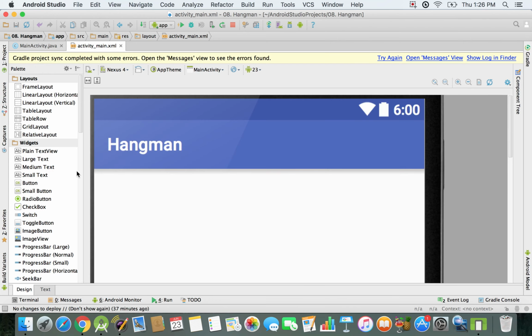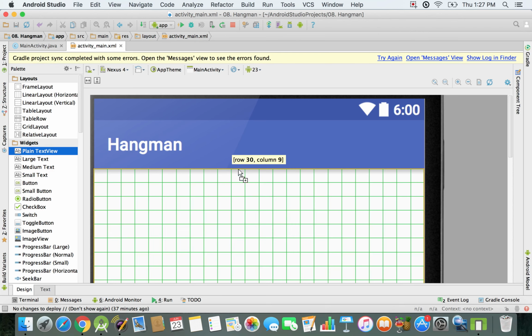Okay, so I'm just gonna go and drag and drop a couple of things on the screen. What we need right now is first of all a title. I'm not gonna use this action bar. I just want to create a new text view that displays the title, and it should be centered. So I'm gonna take a plain text view from the widgets folder, and as I click on it, I can go and position it on the screen.